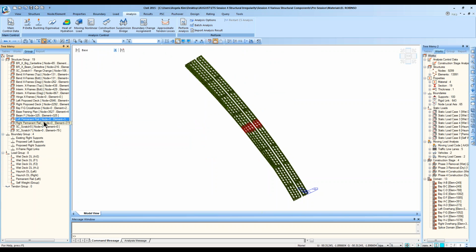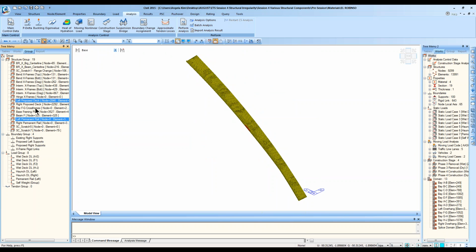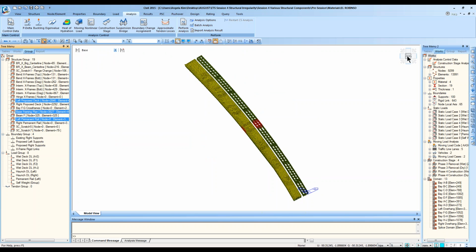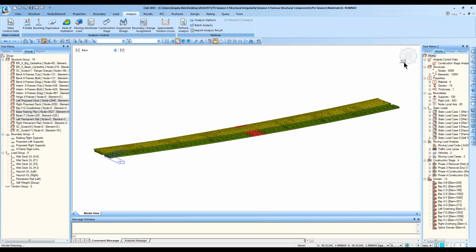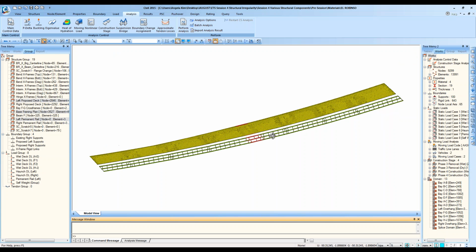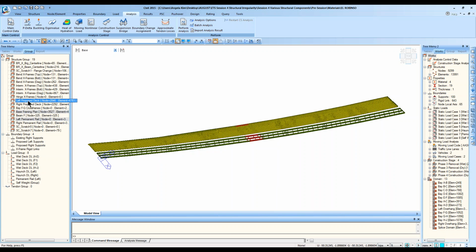And the left permanent rail and the left proposed deck portion is the concrete portion for a part of the structure. Like this. In the same way, the right proposed deck and the right permanent rail are also over here.